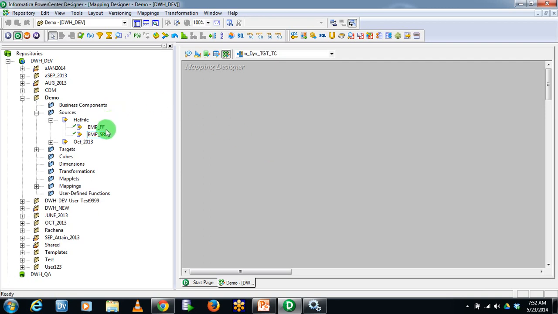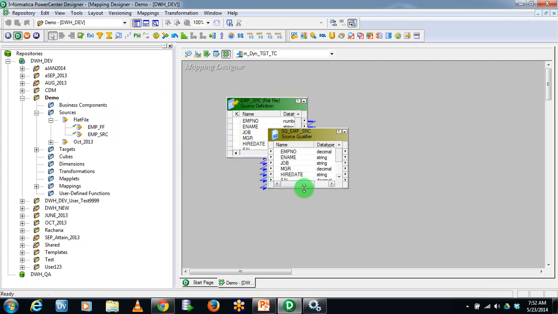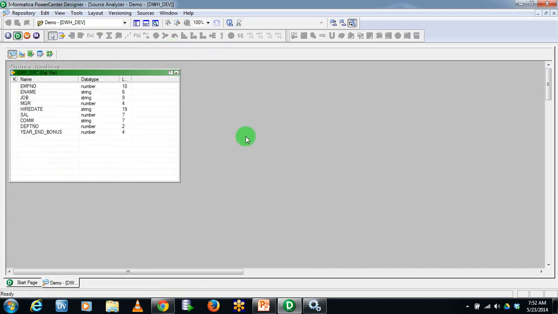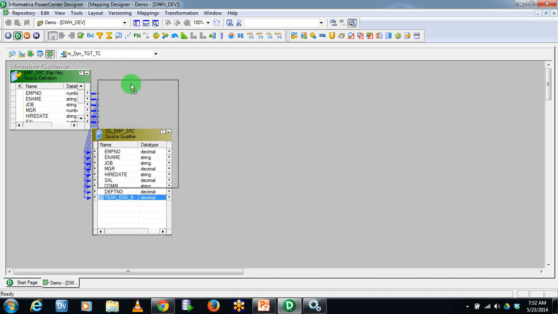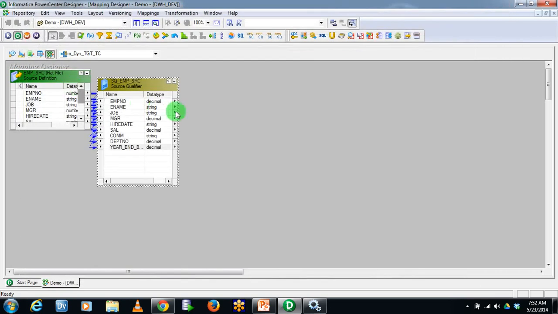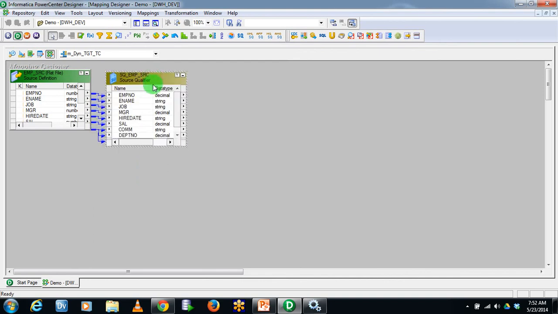Okay, now let's get our source. Does this have the file name? No. Did we add the file name? No, we added the file name to the target, so our source is fine. Now obviously when we get the source, we will get the source qualifier, and as this is a flat file, we don't have any option to set any properties except for tracing level. We know tracing level is the way of logging which Informatica does at the session log level when the job is run.